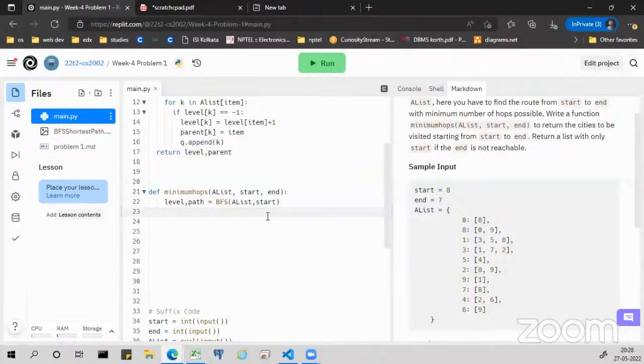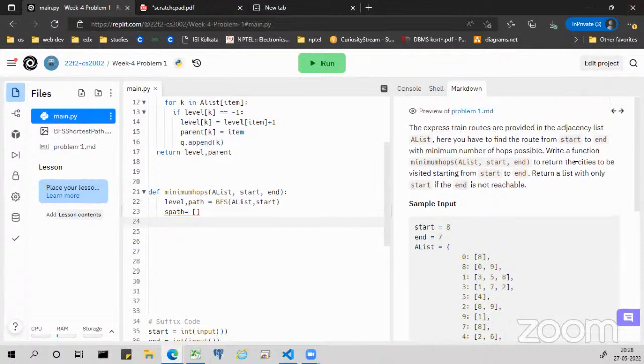So at first I have to store the minimum path that I'm getting in some place, right? So let's call it the shortest path, S path. Okay. My S path list in which I would store. And next thing that I would do is, see, there can be a possibility. If you see this question, at this point, return the list with only start if the end is not reachable.